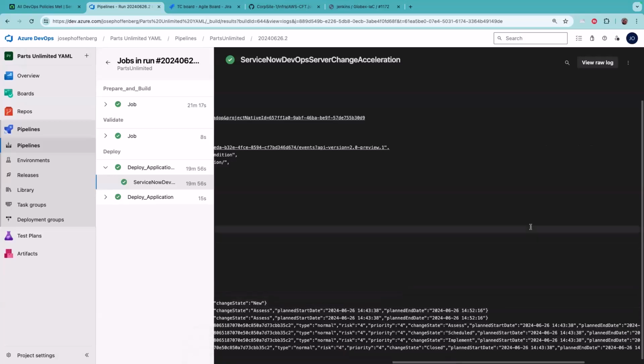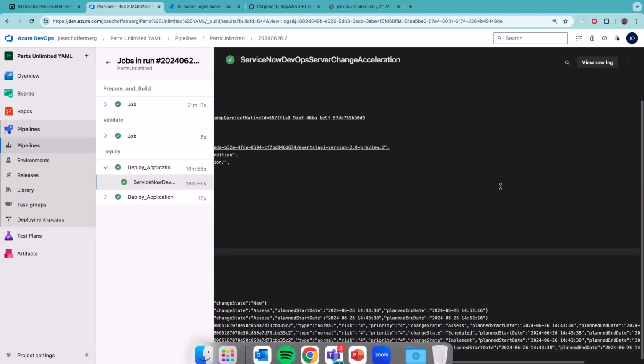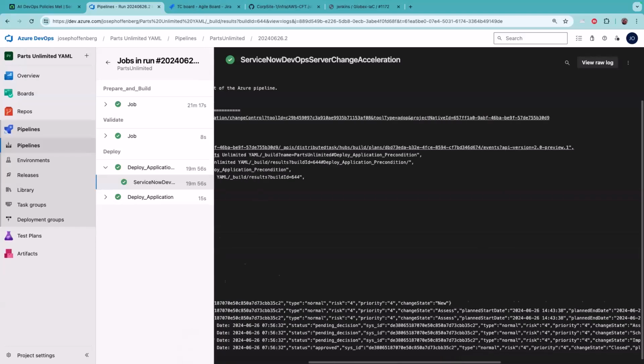So regardless of what tool you're using, it could be GitHub, it could be ADO, it could be Jenkins, it could be Jira, GitLab. We support all the major DevOps tools. We can capture this information, and it all works the same way.